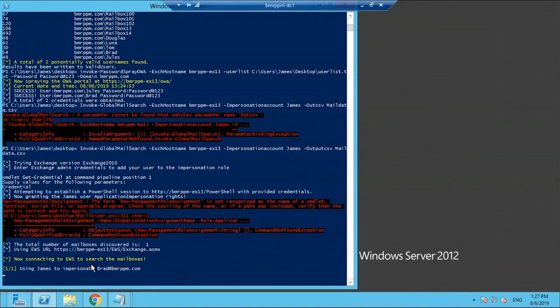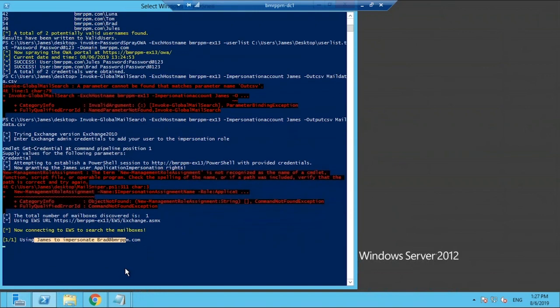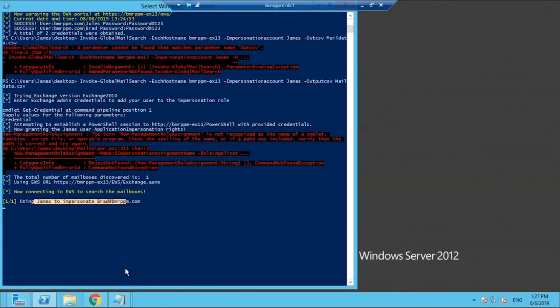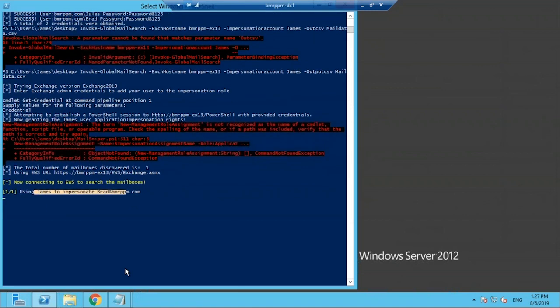check this out. Please pay attention here that we're using James to impersonate Brad, right? So James's account is being used to impersonate Brad's account. And let's just wait for a second. Now what's going to happen is the mail search is going to run through all the mailboxes in the organization and push out emails that have two terms, right? That's username and password. So any email that is being sent within the organization that has the terms username and password will be pushed out after this is run, right?